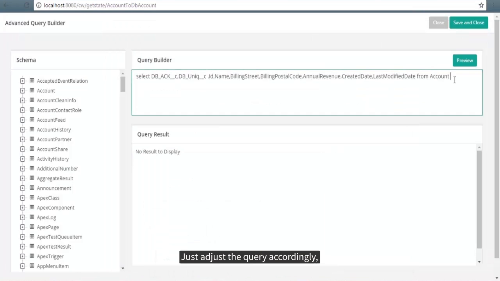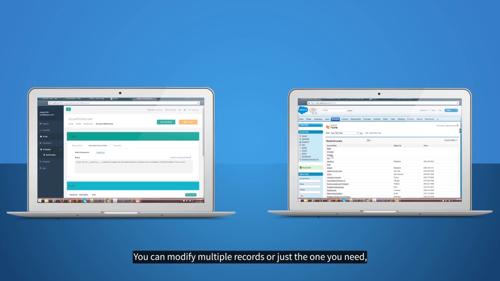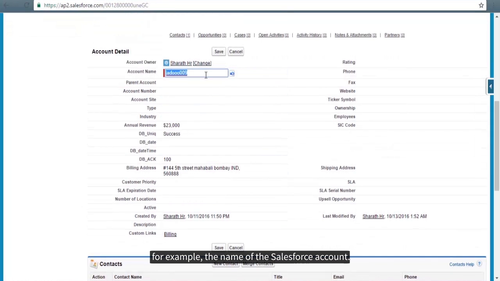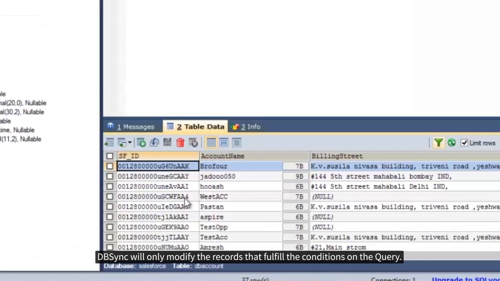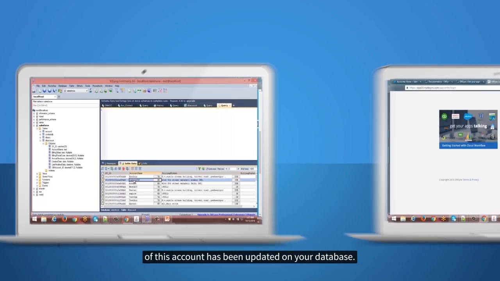Just adjust the query accordingly, including any conditions and logic you need. Let's take a look at how this works. You can modify multiple records or just the one you need. For example, the name of the Salesforce account. Once the process has been executed, DBSync will only modify the records that fulfill the conditions on the query. In this particular case, only the name of this account has been updated in your database.